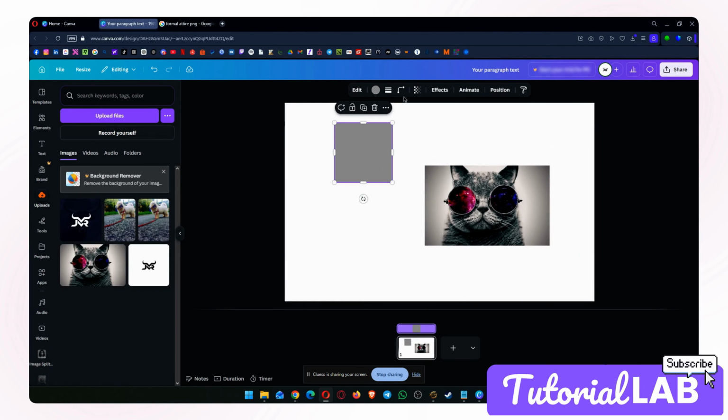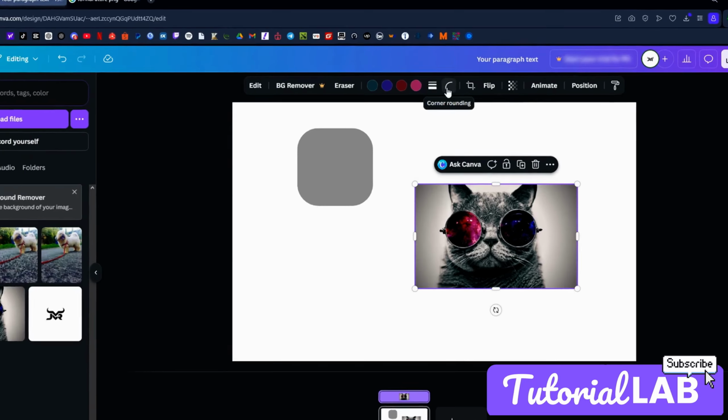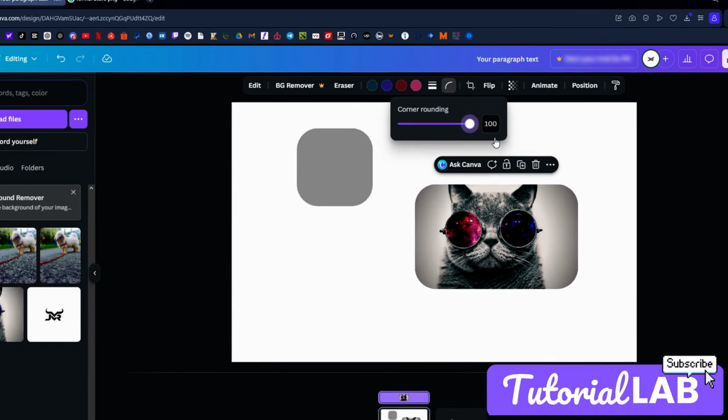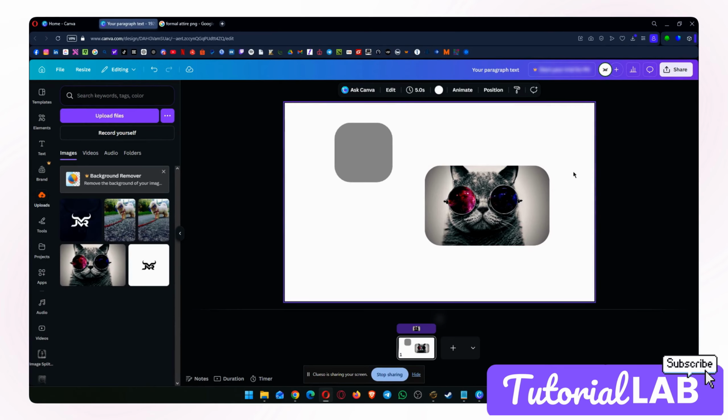To make the corners rounded, all we need to do is click these corner handles. As we can see, the corners will round just like the image. We simply click the corner rounding handle and drag to adjust it. And just like that, we now have rounded corners applied.